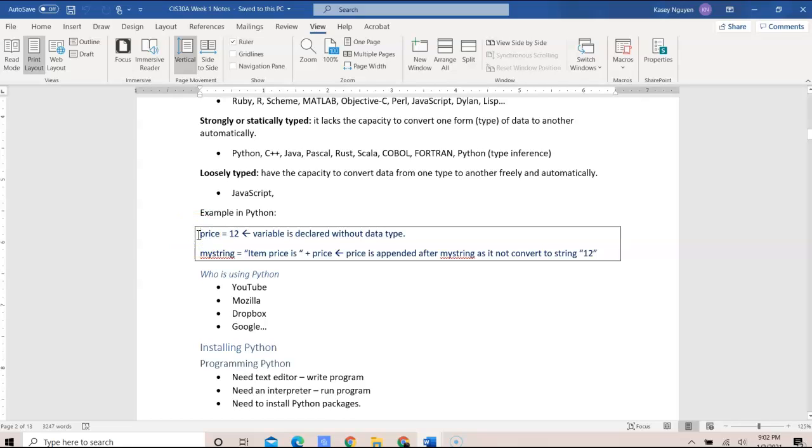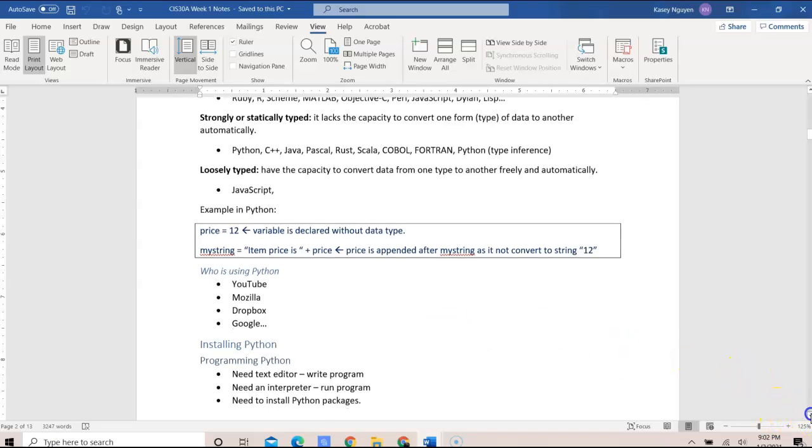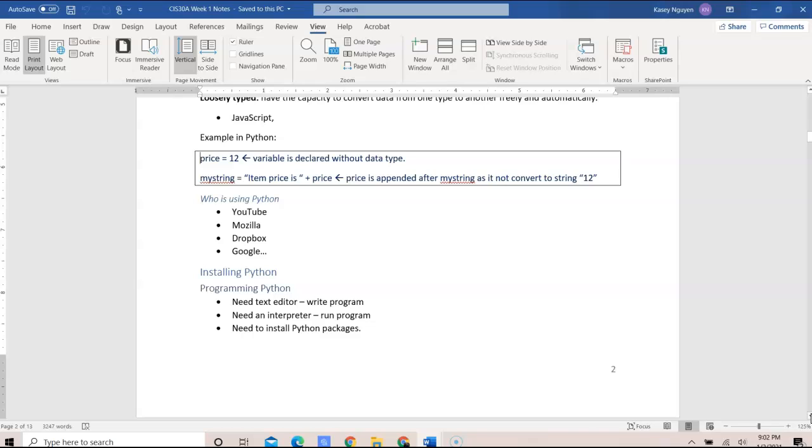Now, as you look at some of the organizations that use Python, some of the well-known companies are YouTube, Mozilla, Dropbox, Google, and so many more. So as you look for work, if you're looking for specific tech companies, you can look into these organizations, and IBM, HP. There are so many companies that are currently hiring Python developers, or they require their developers to know how to write in Python.